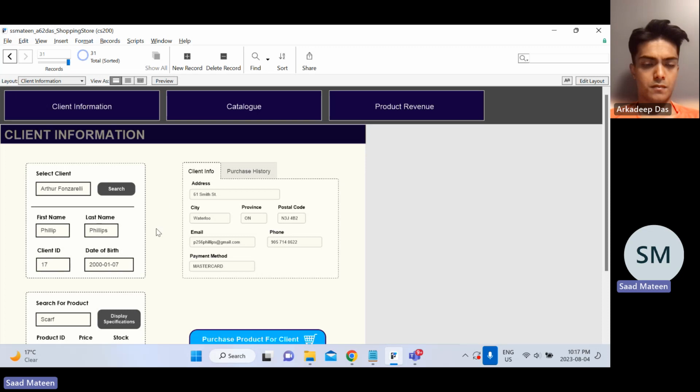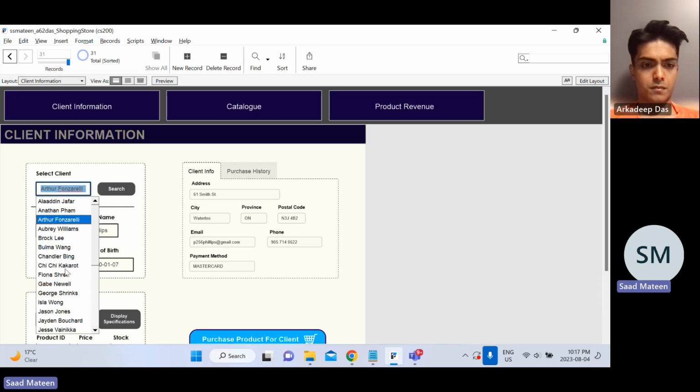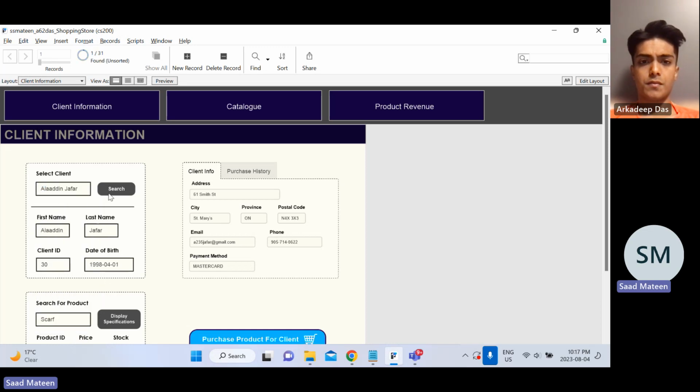As we can see, in the very beginning, the first layout that we have is that of client information. This gives the viewer an opportunity to select the specific client they want to purchase the product for. For example, in this case, let's go with Aladdin. When we search the information for this client, we can see all of their information: their first name, last name, client ID, date of birth, along with their address and the specific fields we would need for an online store to operate to be able to send them their delivery and their purchases.